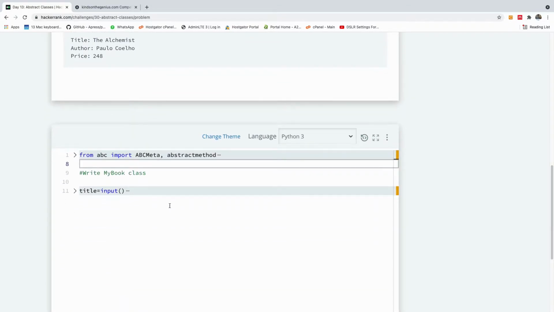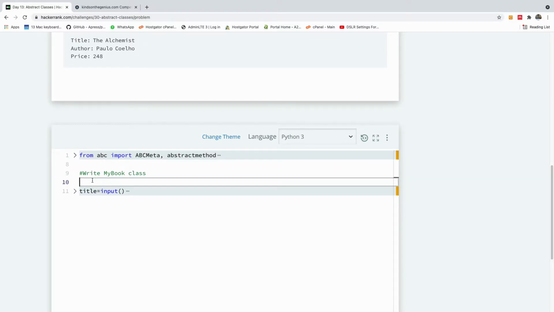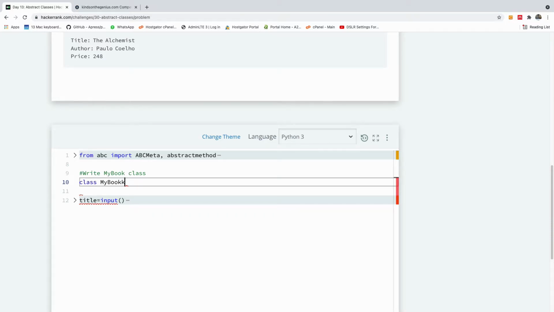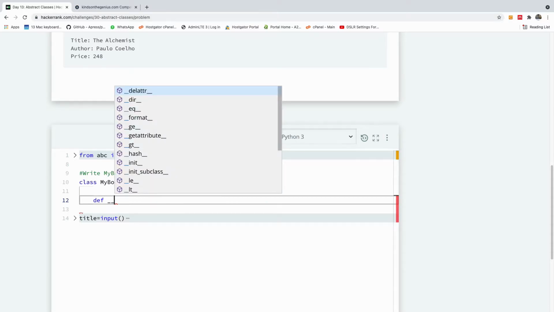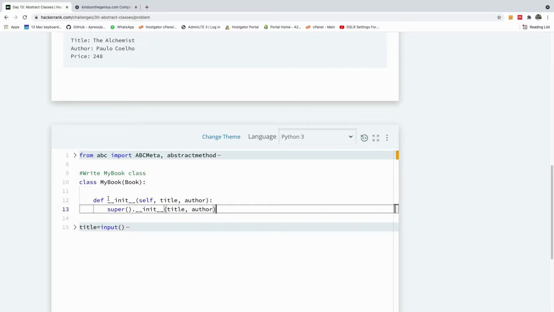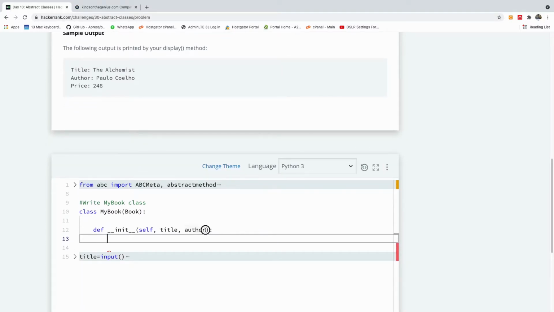Alright, so again, we are going to be using Python, and we have Python 3. So I'm going to simply say class book, class myBook inherits from book. Perfect. And we are going to write the constructor this way: __init__, and this is the constructor. And at this point I'm going to delete what we have here. And okay, so we have title, author, and we need price as well.